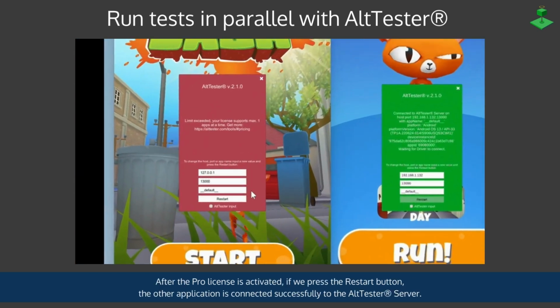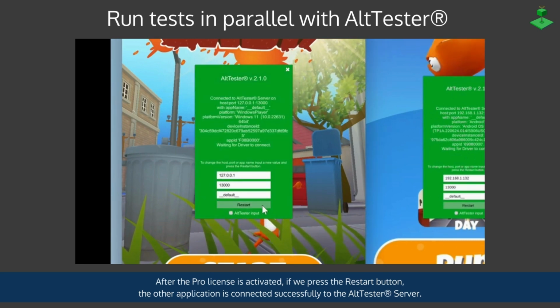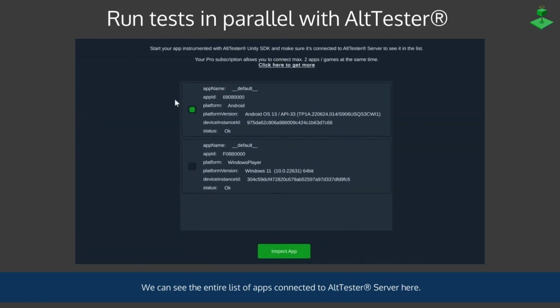After the Pro license is activated, if we press the Restart button, the other application is connected successfully to the AltTester server. We can see the entire list of apps connected to AltTester server here.